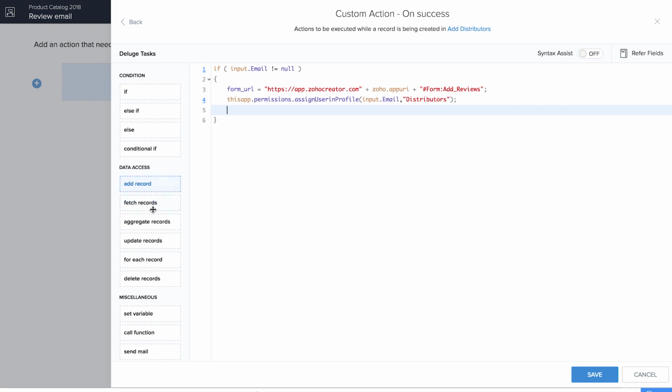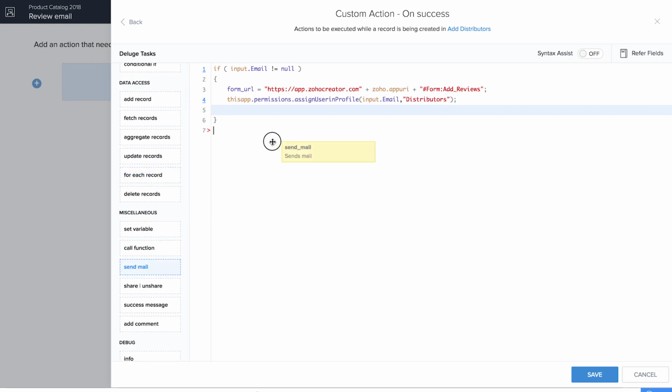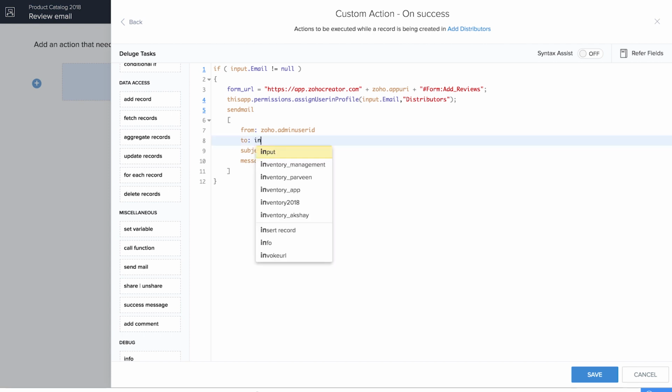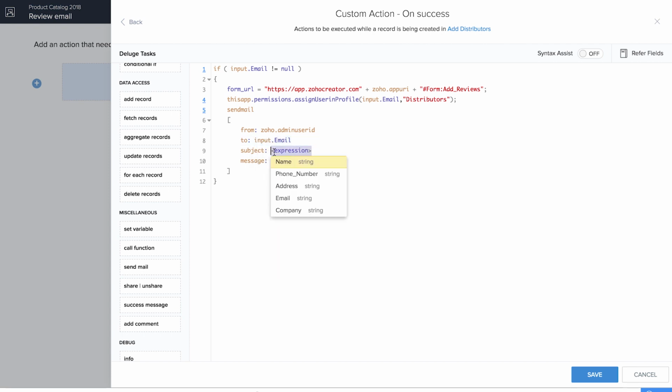Now I'll be using the send mail task to send them a mail regarding the same and ask them also to give their reviews. So the send mail will have zoho.adminuserid, to input.email, subject would be please add reviews for the products you purchased. And now the message can be click. Now this is a little bit of HTML. This will start my HTML code.